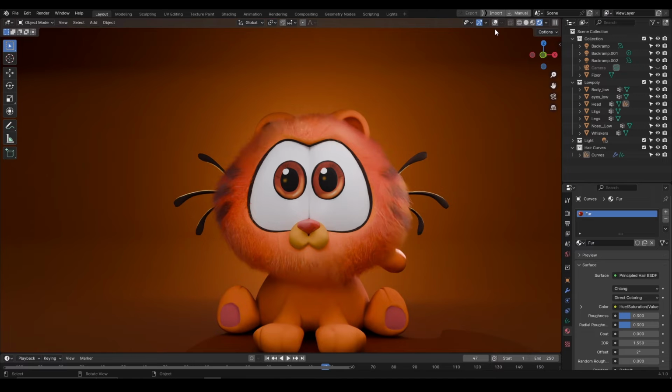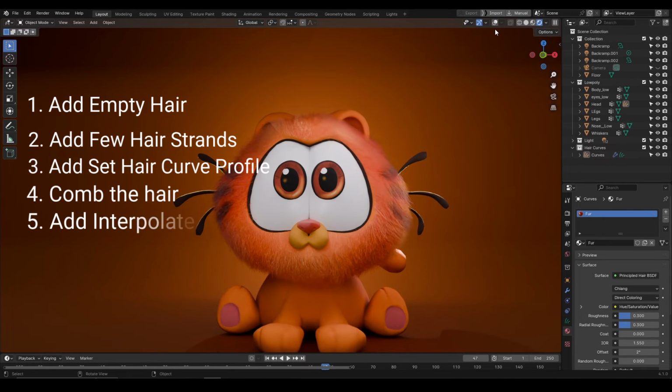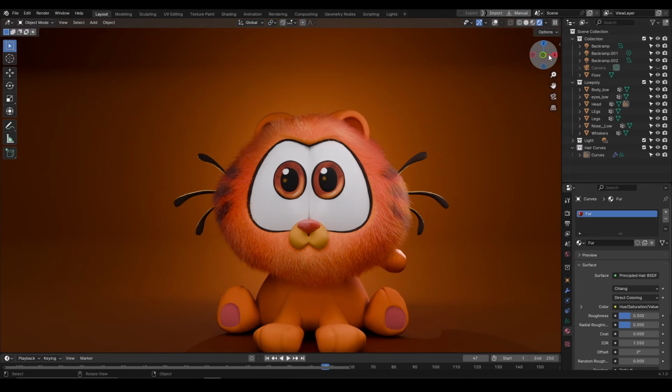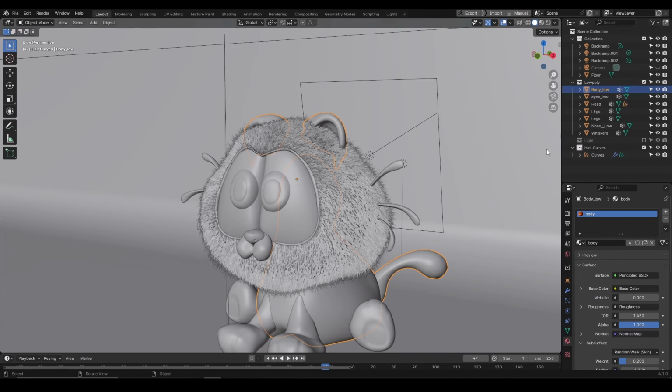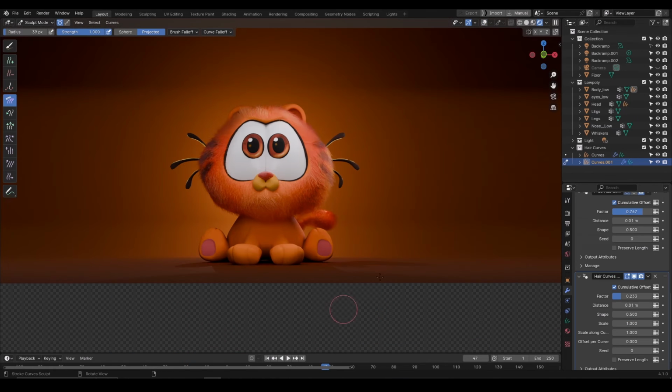So to revise what I did: first, add an empty hair onto the object, add a few single hair strands, add a set hair curve profile, comb the hair, add interpolate hair curves and add density according to it. Add freeze hair modifier and hair noise modifier to further polish the furs with unevenness. You can take these steps and apply them to any character in which you want to add hairs, this tail for example. The modifiers I am adding can also be used from the assets library.